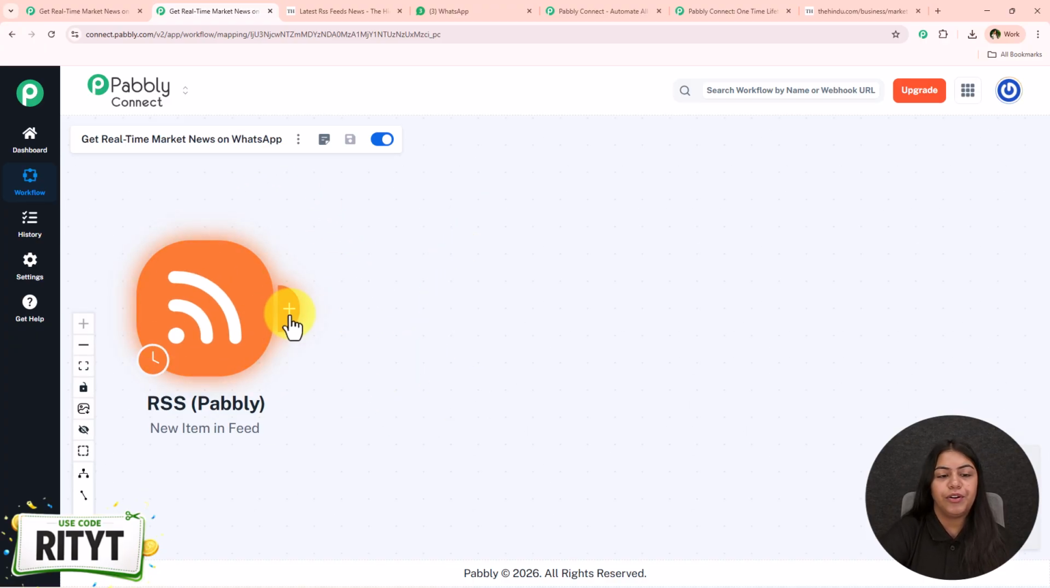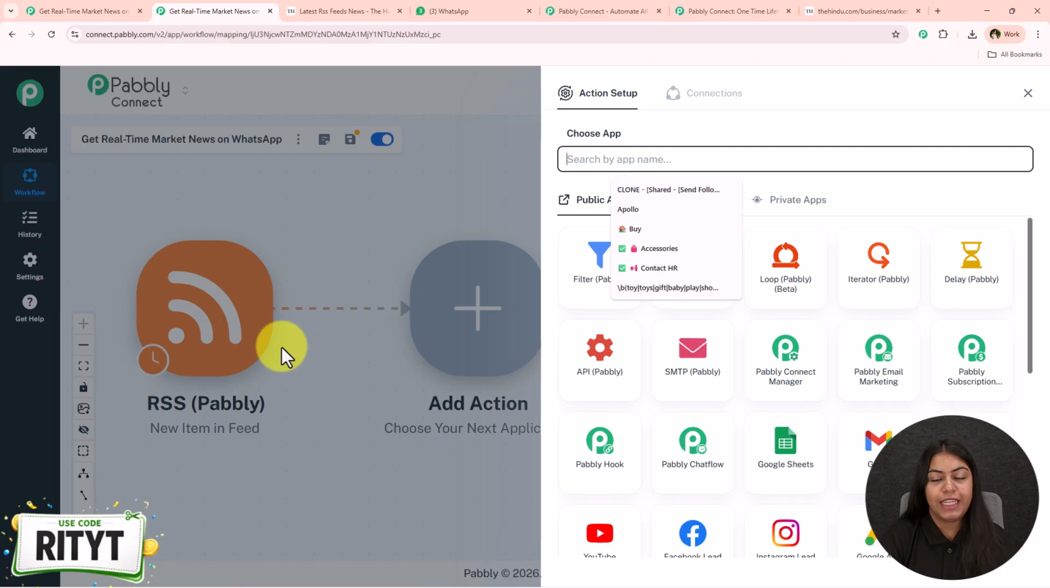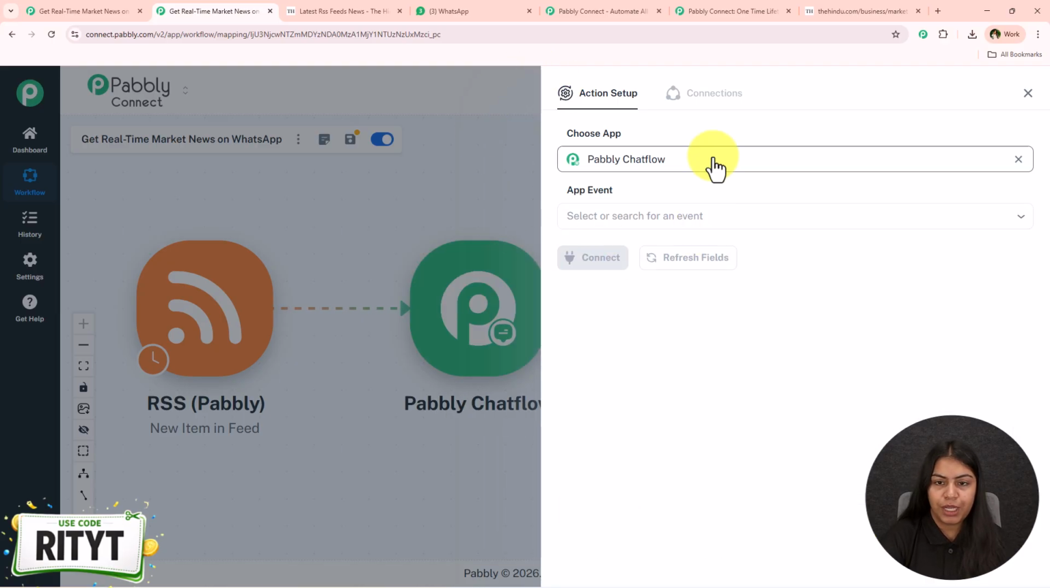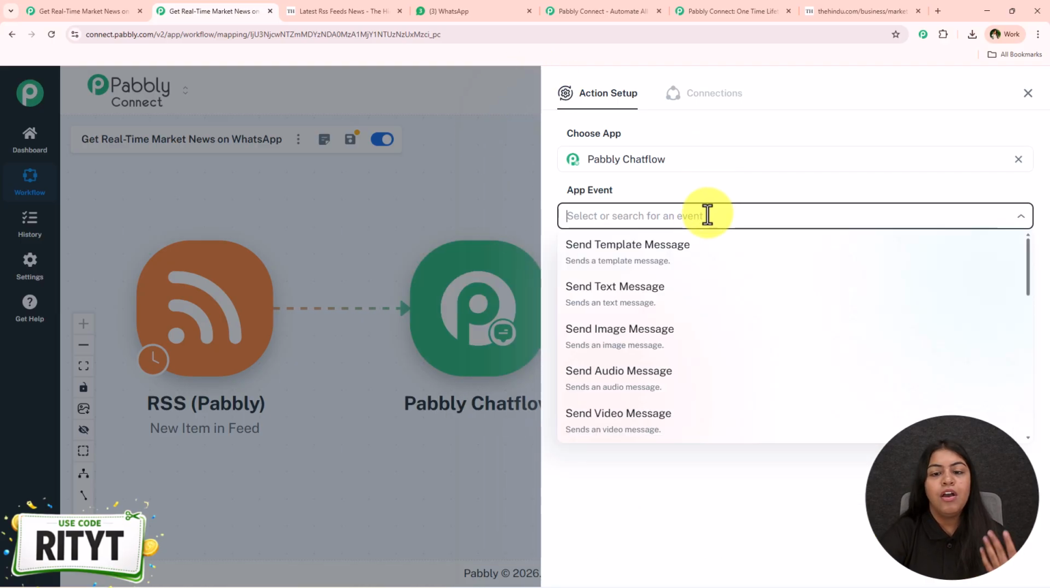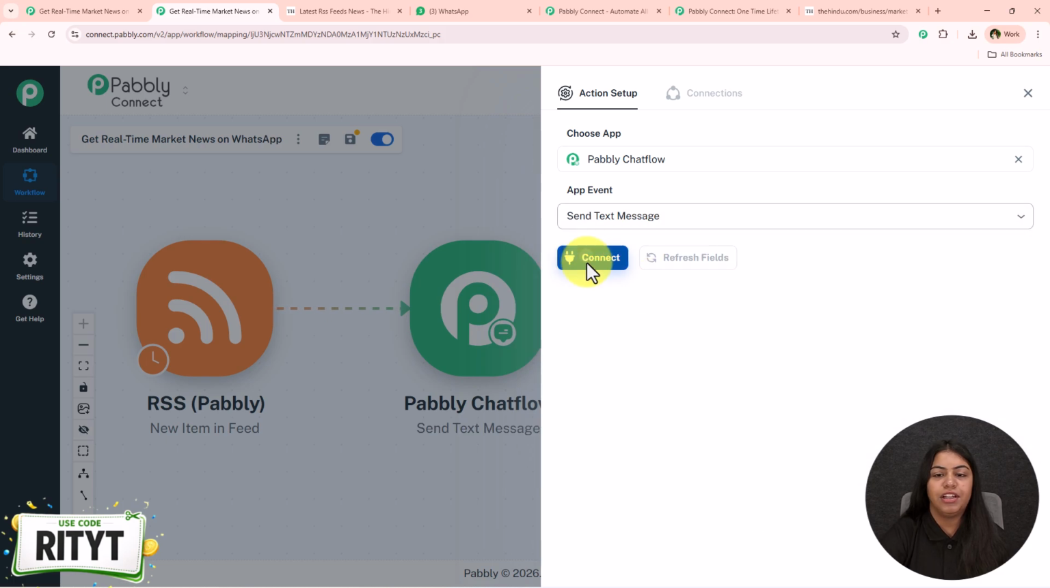For that, you have to click on this add new action step. Now you have to select the application using which you're going to send WhatsApp messages. So if you want to use Wati, AiSensy, WhatsApp Cloud API, Pabbly Chatflow, Pabbly supports most of them. You just have to select your application over here. I'm going to use Pabbly Chatflow. For the event, select it as send text message and click on this connect.